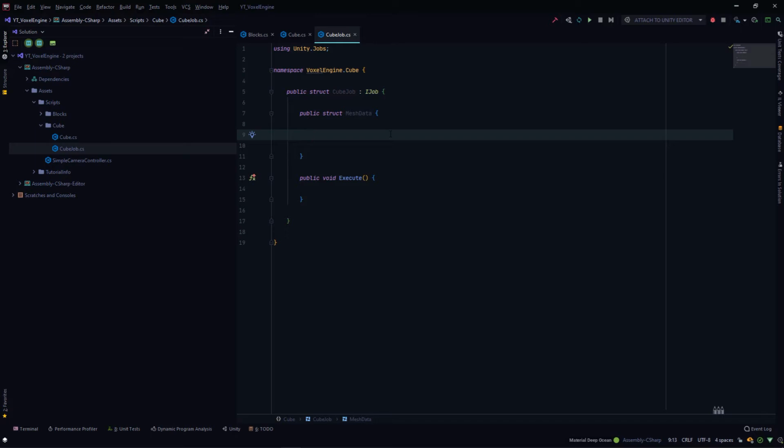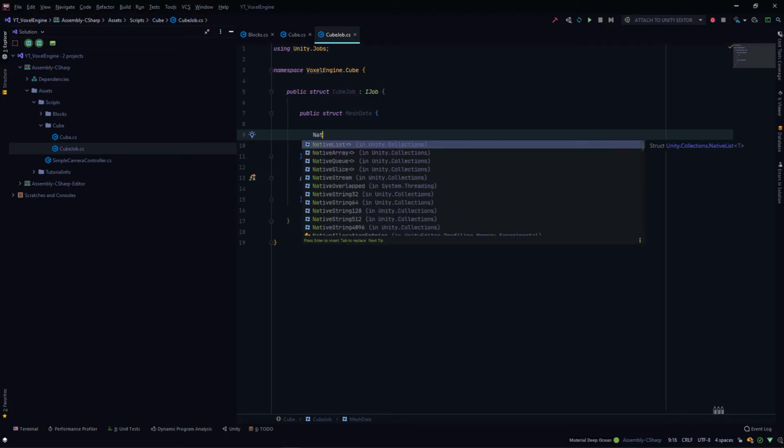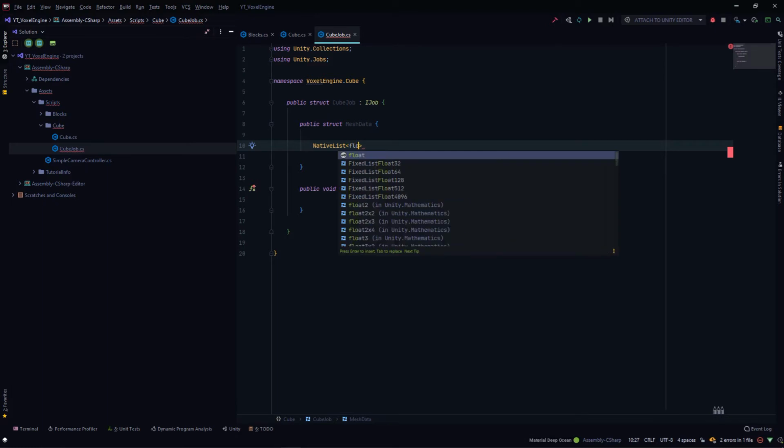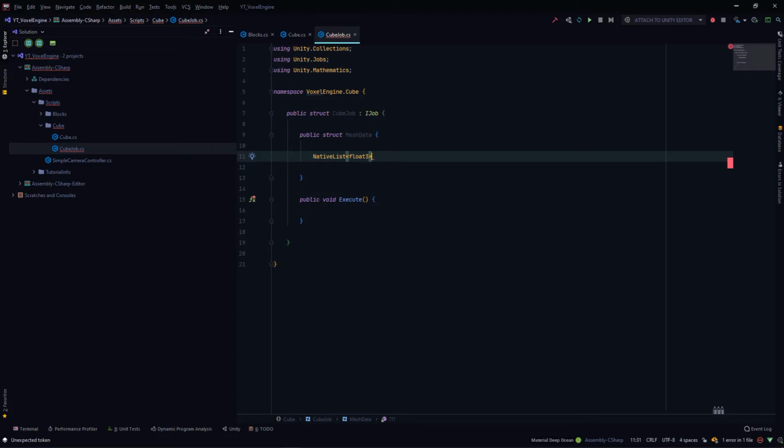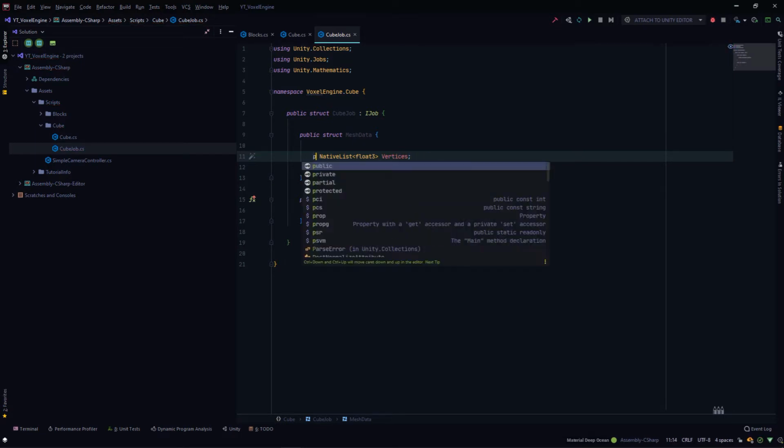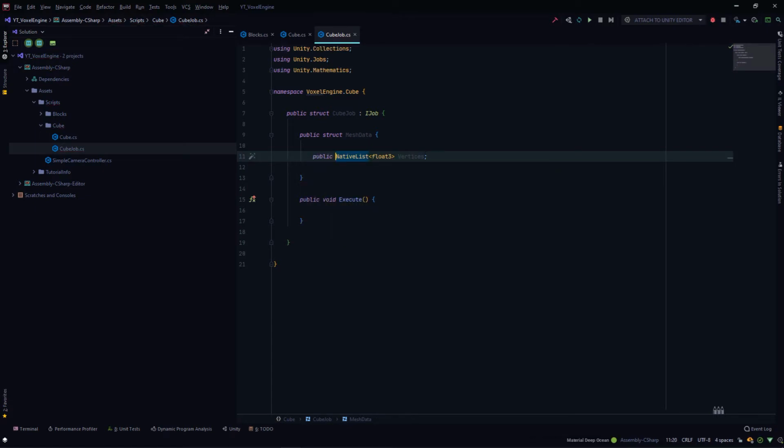It will contain two things: a NativeList of float3. We can't use Vector3 here since that is a managed type, and this will be vertices, and we can have this as public. We can go with getters and setters or whatever you want. Now we'll just create the getter setter only, so we'll have get set.